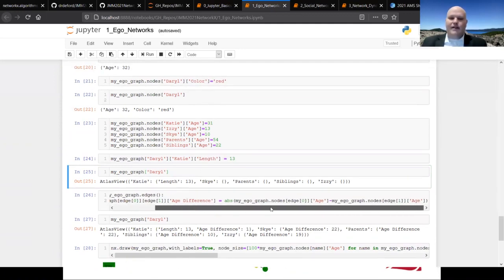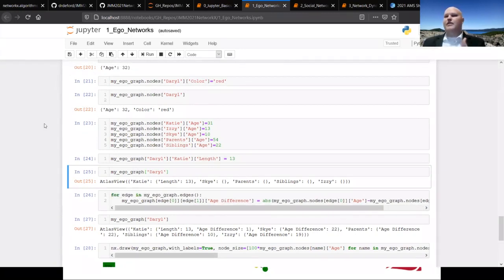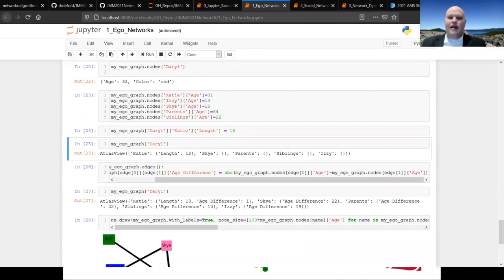Then this next block is saying, okay, we're going to iterate over all of those edges. And we're going to add this new label called age difference, where we subtract the age of each of the nodes, right? We added an age to each of the nodes. Now we're going to take the absolute value of the difference between them just to get a funny label on the edges. And again, now if we ask for the information about the edges, we've got an age difference across all of them.